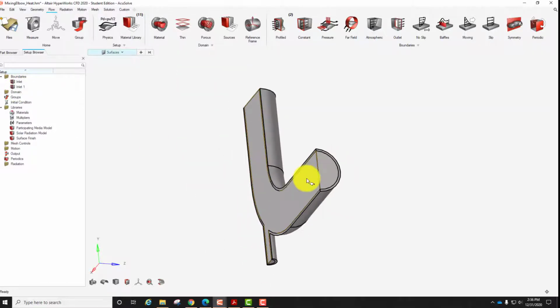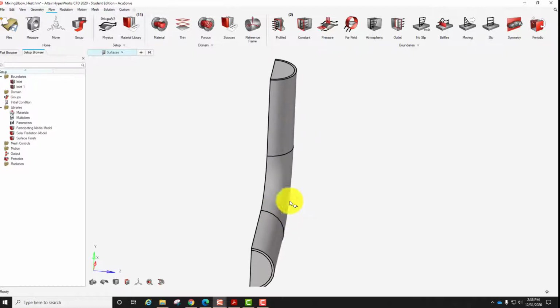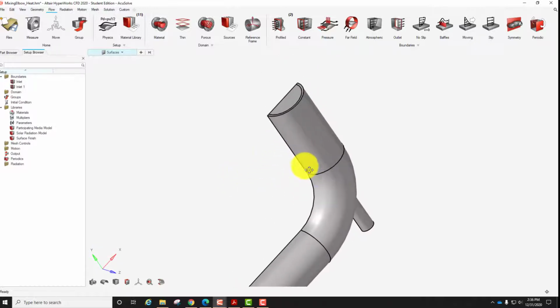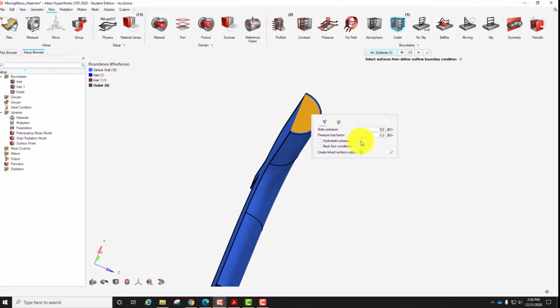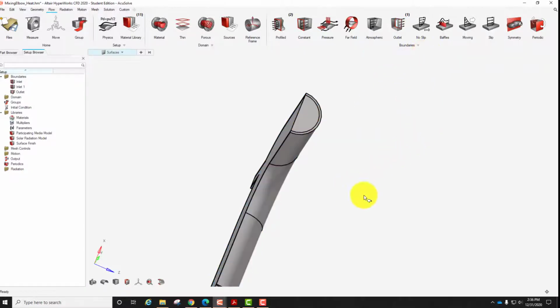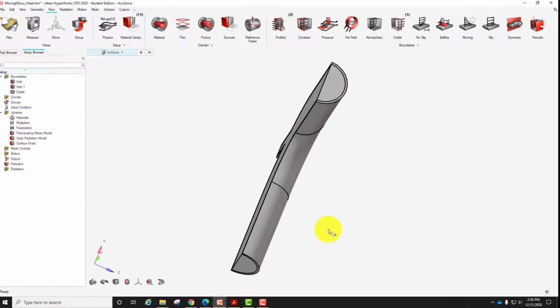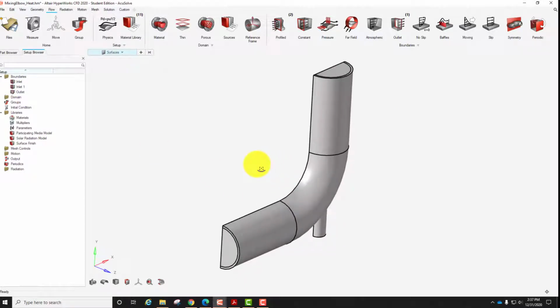Okay, so next we want to assign the outlet here. You click on the outlet icon there. You click on the top surface of the outlet. Just give the default value 0 for static pressure and also pressure loss factor, and then you click on the green tick here, and you already defined the outlet. So we already finished assigning the inlet and outlet.